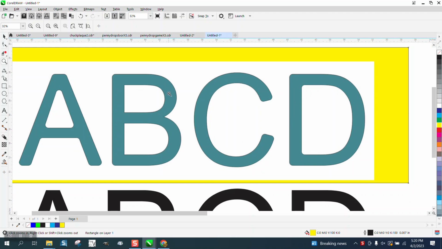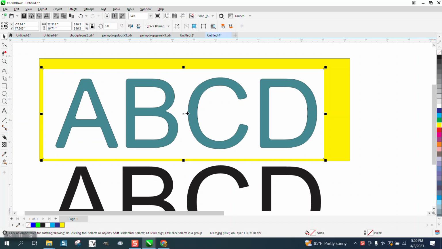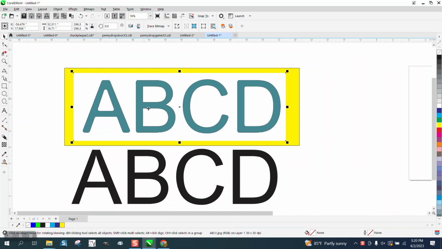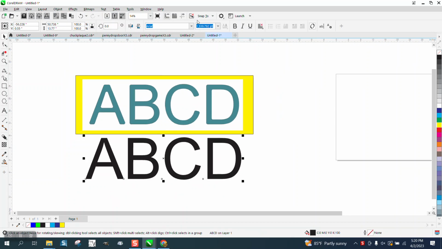Somebody sent me this photograph of a font that they like, that they found somewhere, but they can't find the font. And I noticed when I looked at it, it looked really like Arial, just the plain Arial that everybody has. So I made it about the same size.